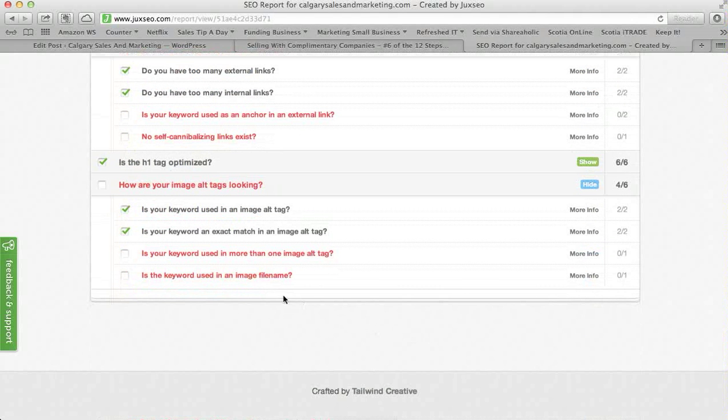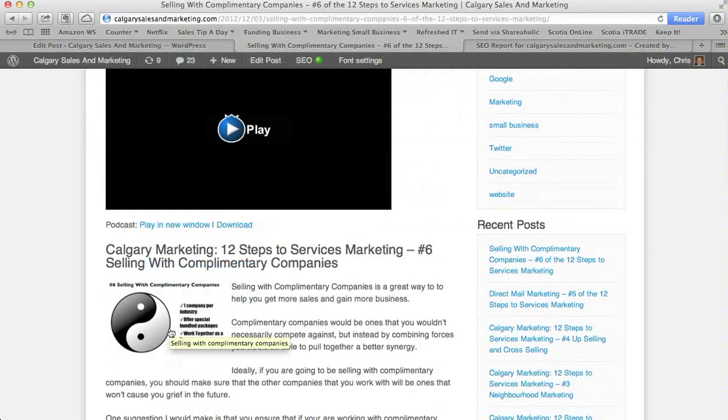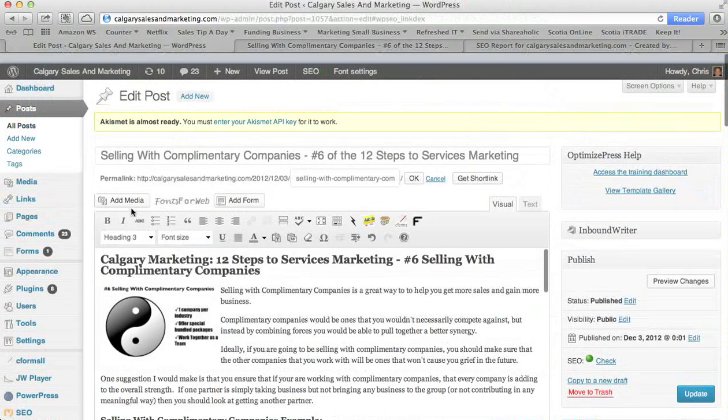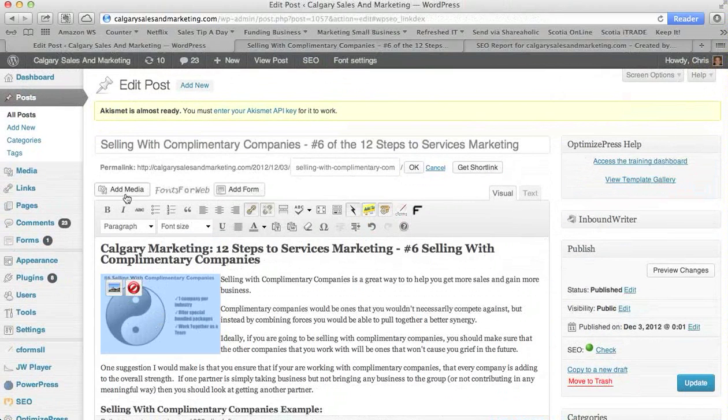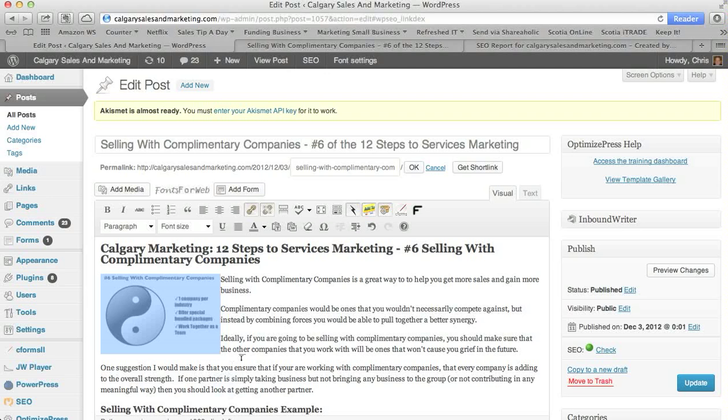So one last thing I should show you is your keyword used in one image alt tag. So on this page, I have an alt tag here. And what you can see when I hover over it, it says selling with complementary companies. How you get that is you should put an image in your post. I've got it here. You upload by adding it here. And when it's uploaded, it shows up and there's a title right here, and there's also an alternative text. And the alternative text, or the alt tag, is where you want to put your keyword in, and make sure that it's in there as well.